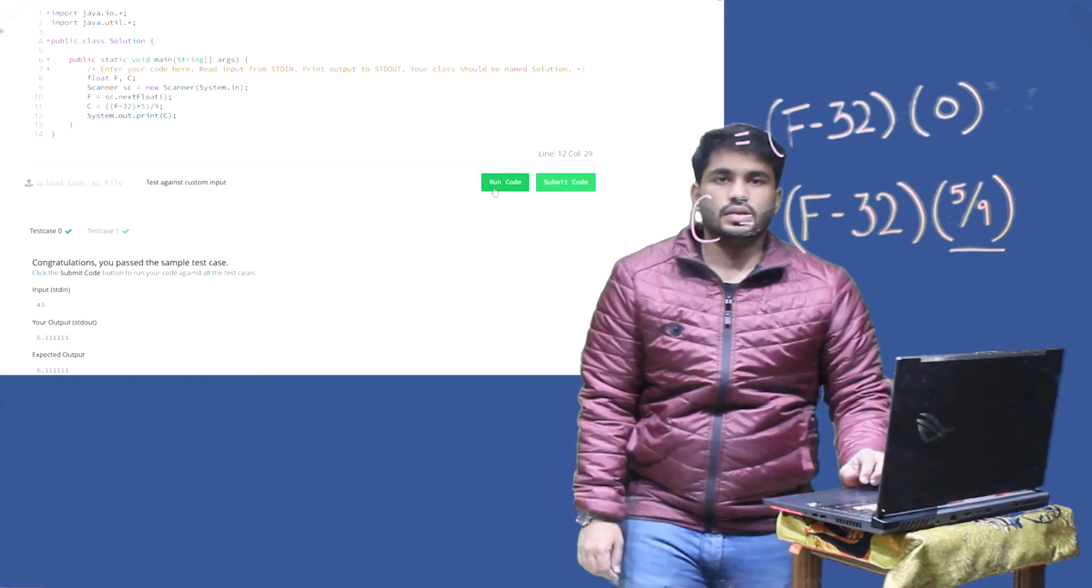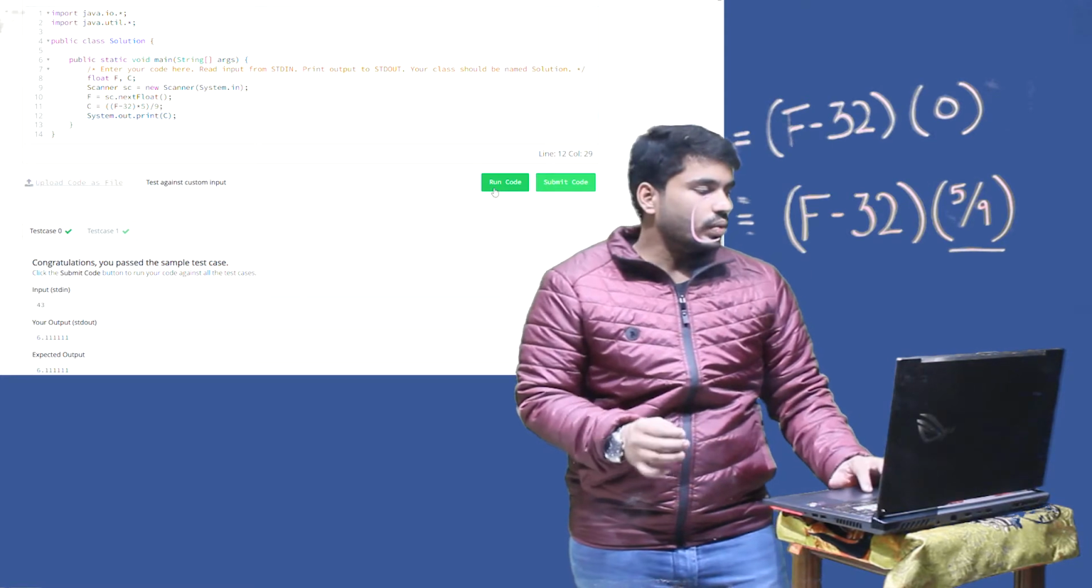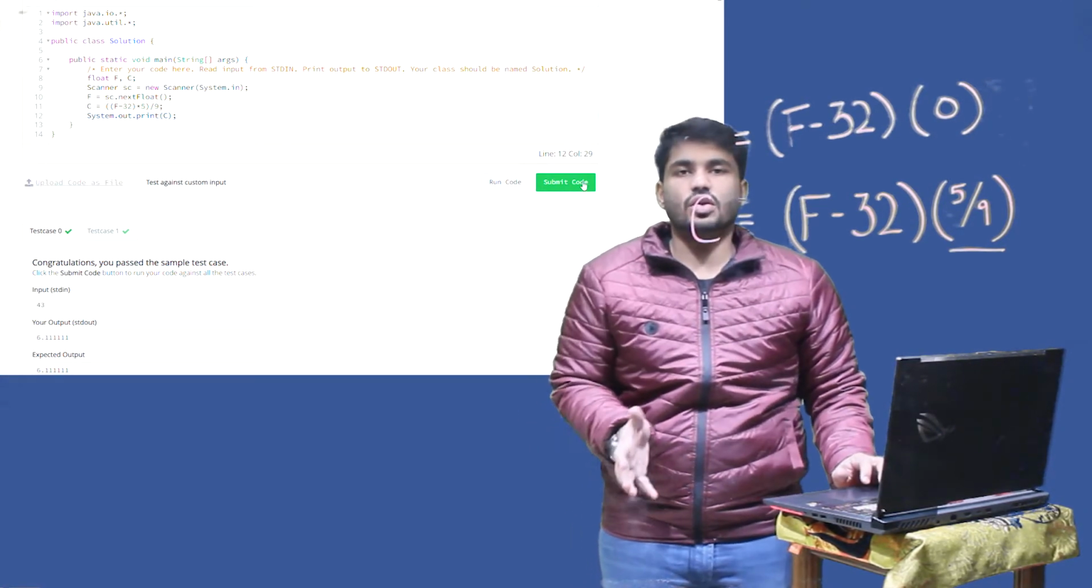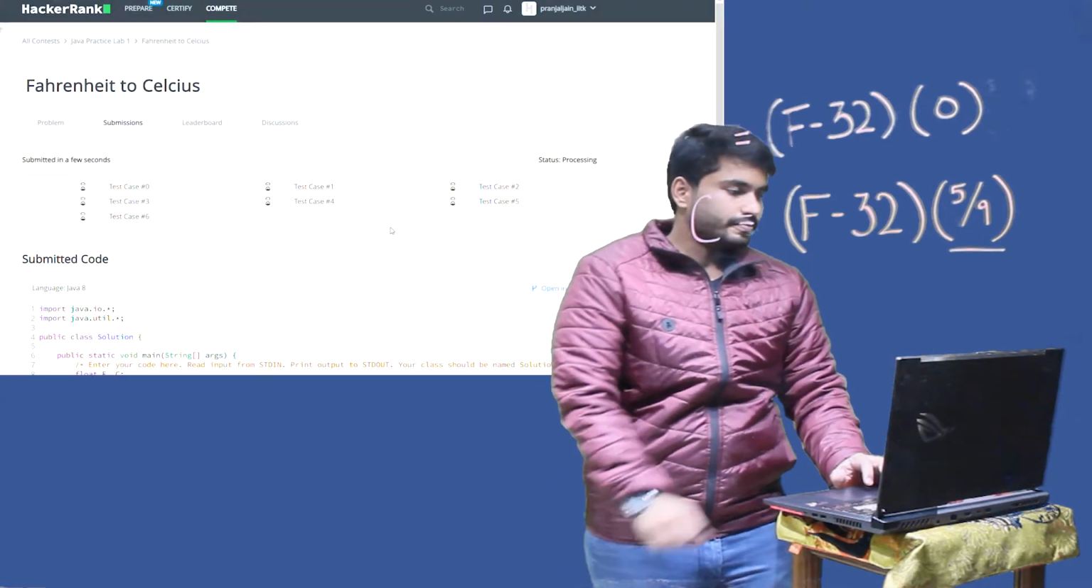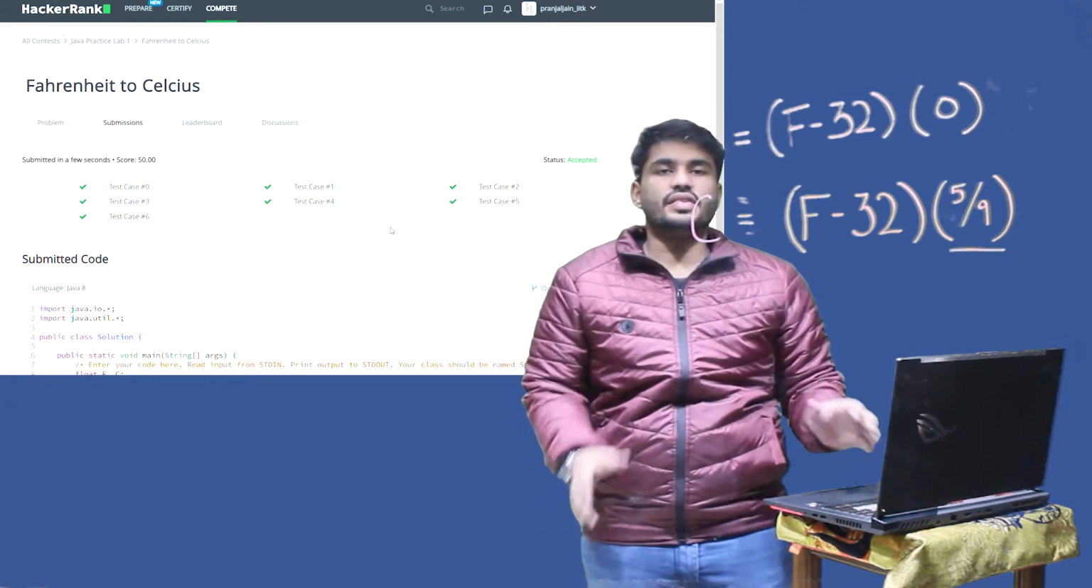Okay. So we can see that the two visible test cases have passed, but now we have to submit the code to check if all the hidden test cases are also passing. So yes, we have a perfect score and all the test cases have passed.